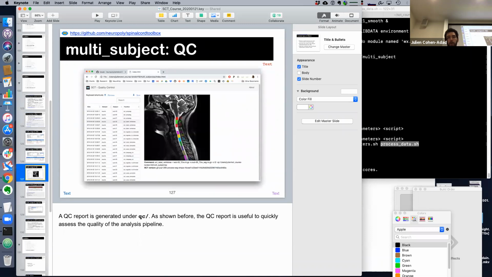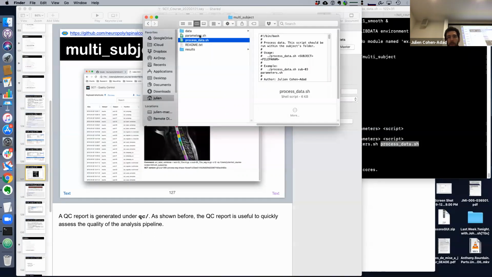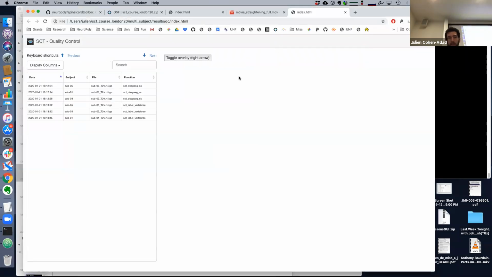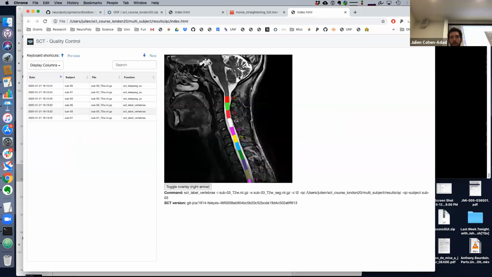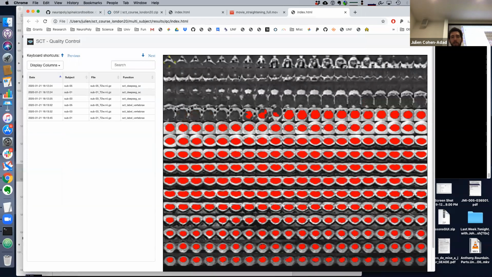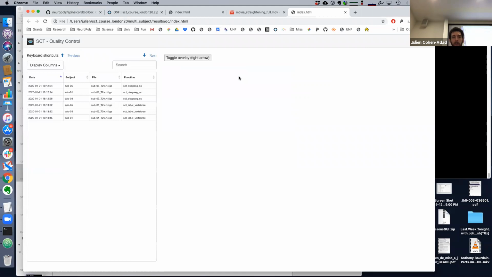This is the QC report that is actually being generated as I'm speaking. So we can go to the result folder, QC index, and if I click on it, I see that those things have already been processed. Vertebral labeling for all my subjects, segmentations, and so on. Right? And if I do a refresh, then more functions, more processes will be appearing here.